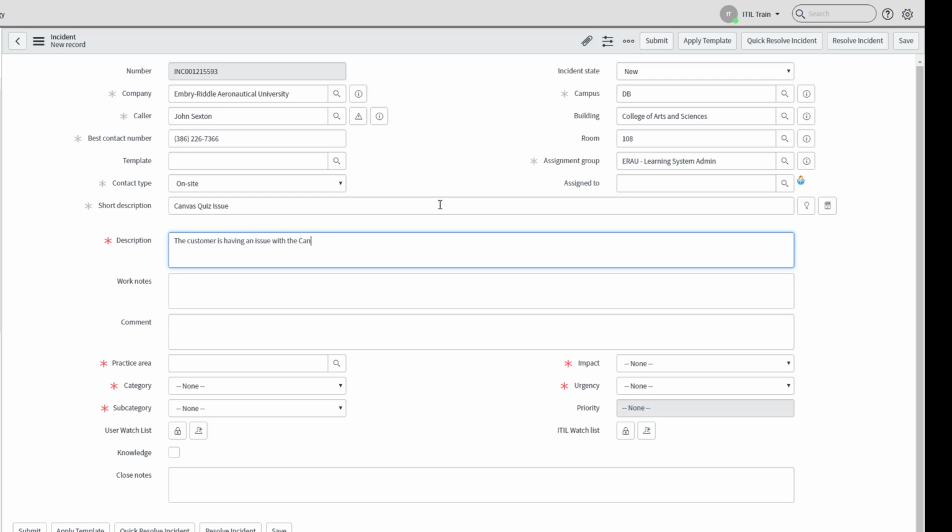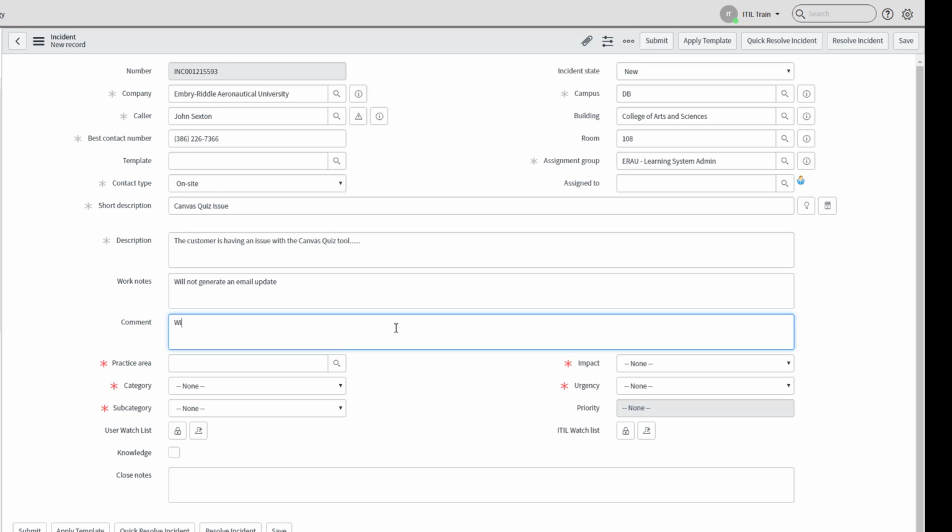When making updates to tickets, you have two text fields available to add your updates. The first is work notes. Updates that are provided in the work notes field will not generate an email update to the customer. Entering text into the comment field will automatically send an email update.